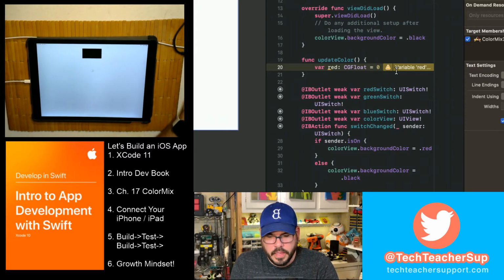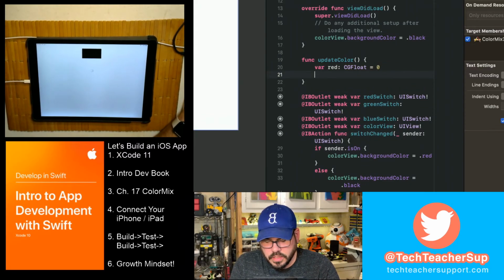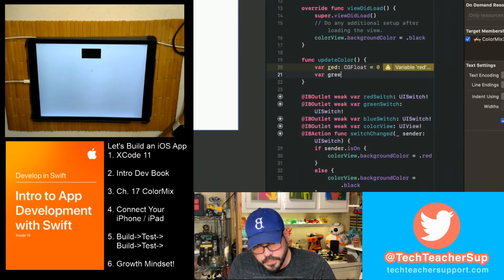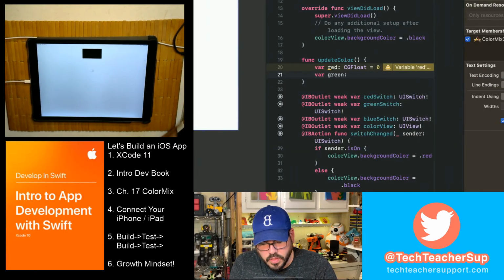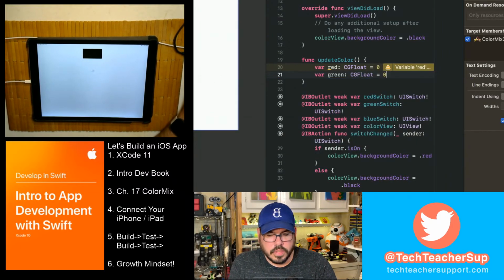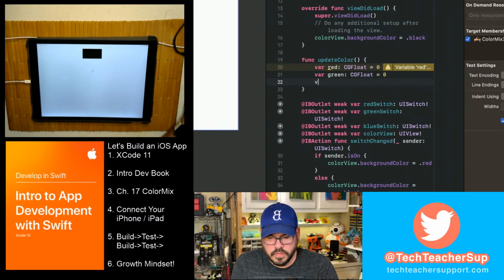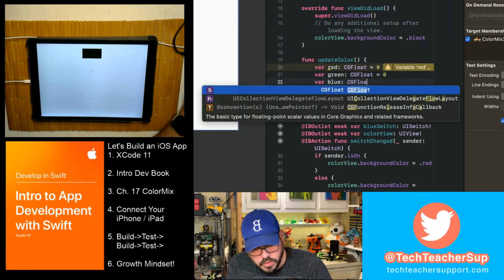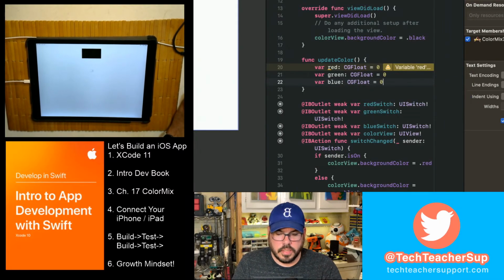Okay. Now we need to do that for the next switch, which is green. And we're going to say that can also be a decimal point. It started at 0. This variable is blue. And that should also be a decimal point starting at 0.